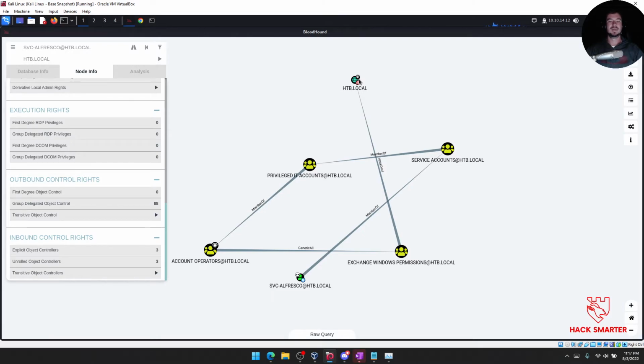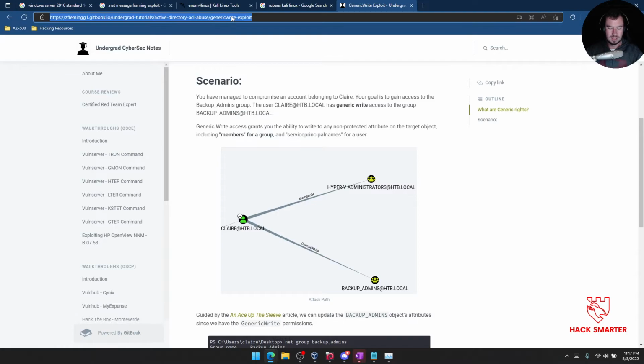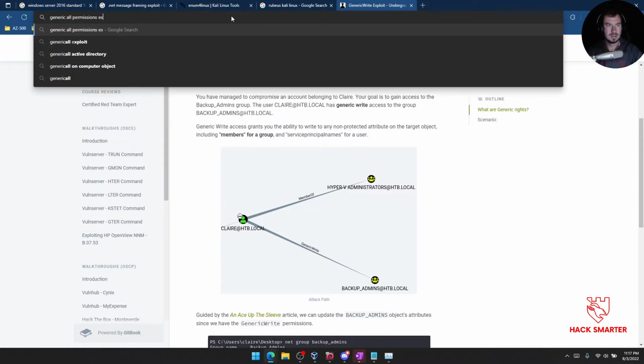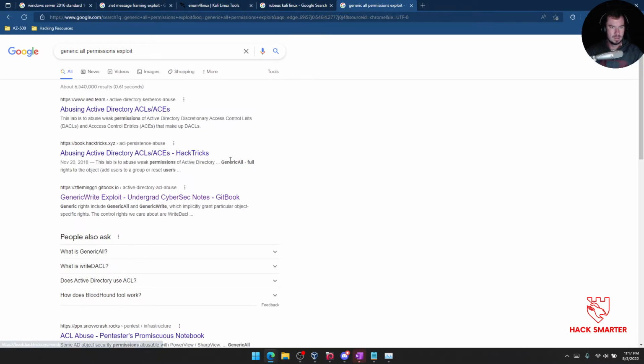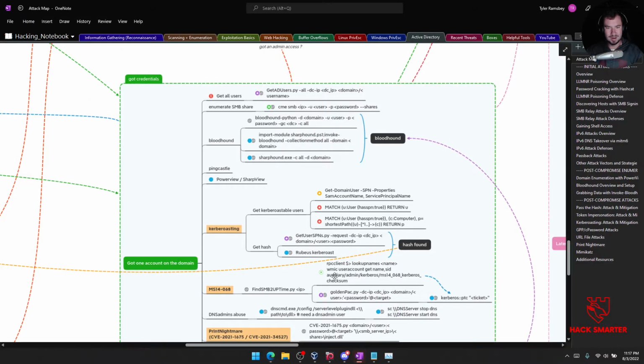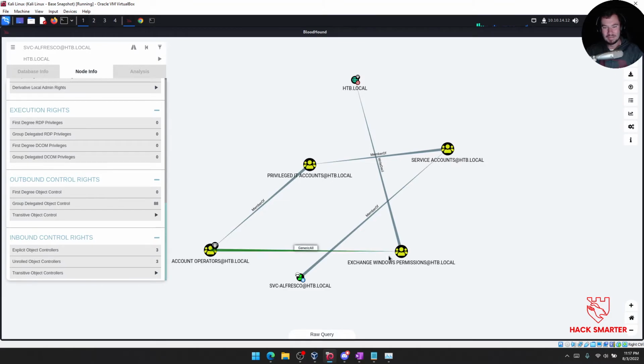So we need to go from account operators to Exchange Windows permissions. Generic all means we can do like everything, right? We have full rights to the object. Now, the question is, I don't exactly know how to abuse it from here. I obviously know it's abusable. We have generic all to that. We're part of the account operators group. Like, we're basically domain admins right now.